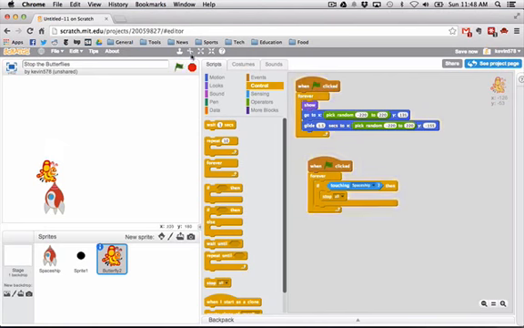Yeah. So that just stopped the game right there. We could always press the green flag again, and there it is. But we want to make sure that we are avoiding him. Now, right now, if we were to shoot the butterfly, nothing happens. And that's obviously not what we want.